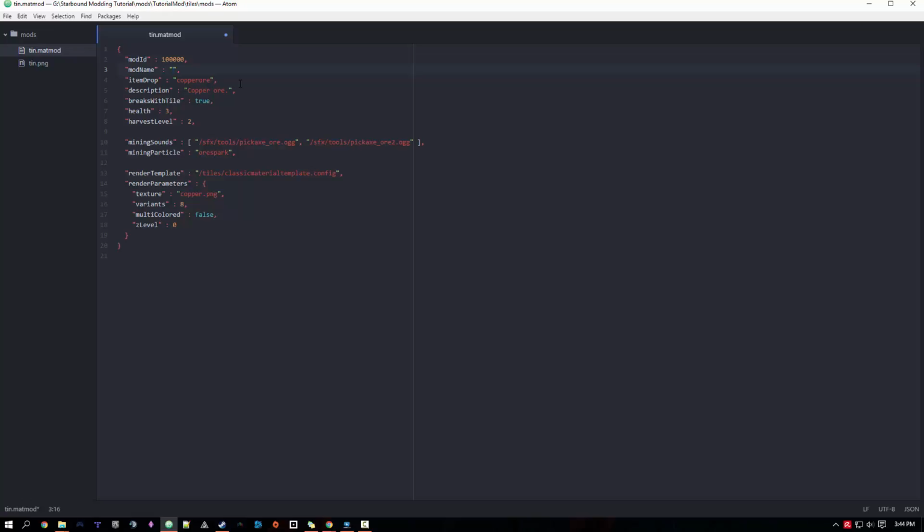So next, we're going to change the mod name to tin, and this is the name of the ore generation in the game. Where we have item drop and it says copper ore, that's where it's going to choose what item it drops. So, I mean, if you really wanted to, you could make it just drop a copper bar. So whenever somebody mines the tin ore in the world, it's going to instantly drop a copper bar. What we're going to put there though is tin ore, and then we'll just change the description here to tin ore.